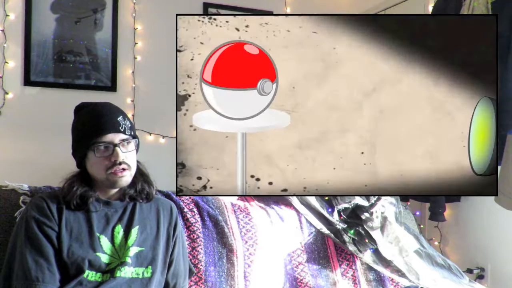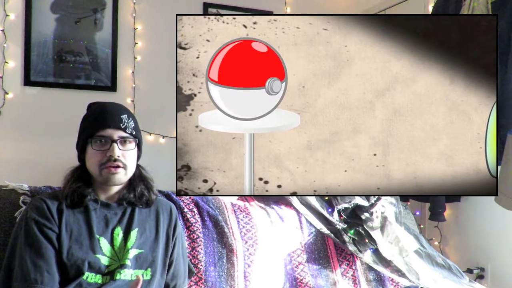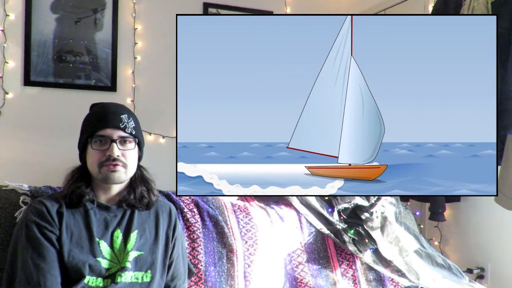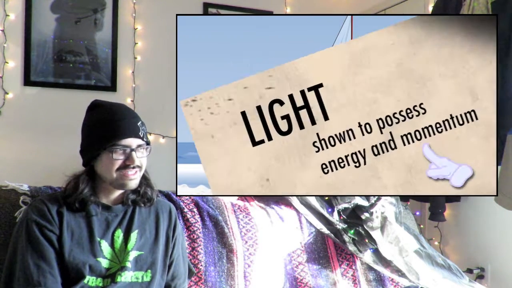You can, in fact, move objects using only light. You know how wind blows into a sail and pushes it forward? Well, you can actually do something similar. He's harnessing the force because, as we just discussed, light has momentum.